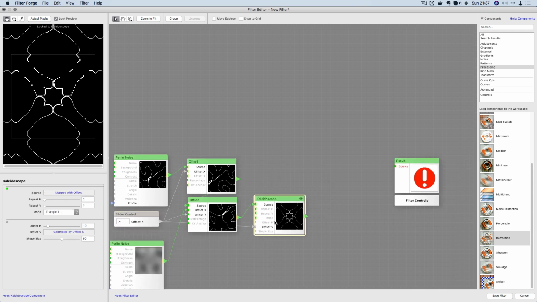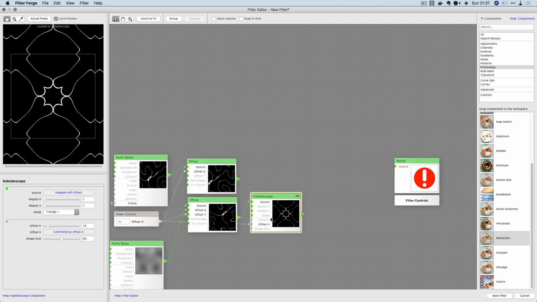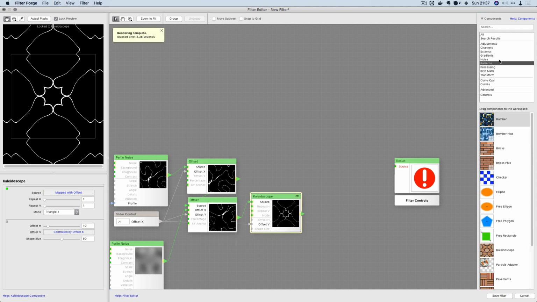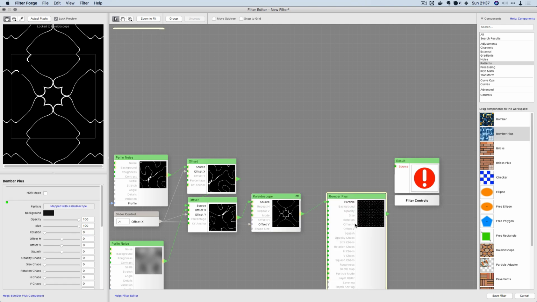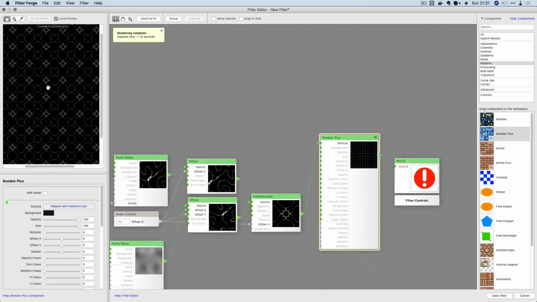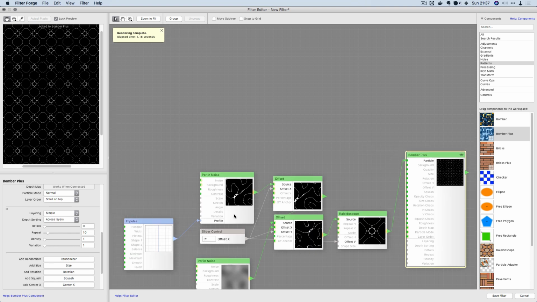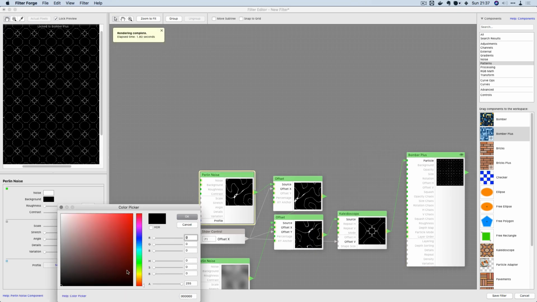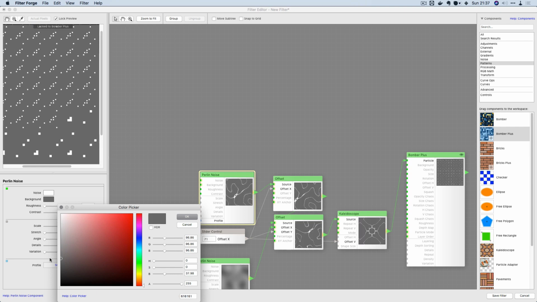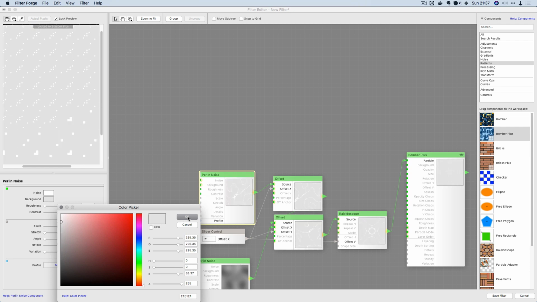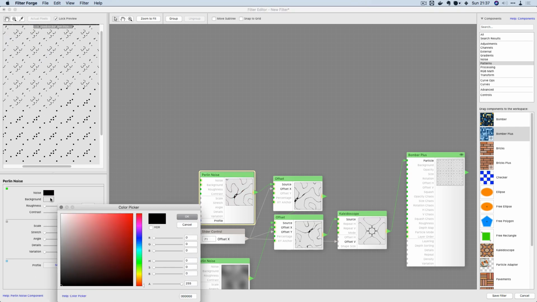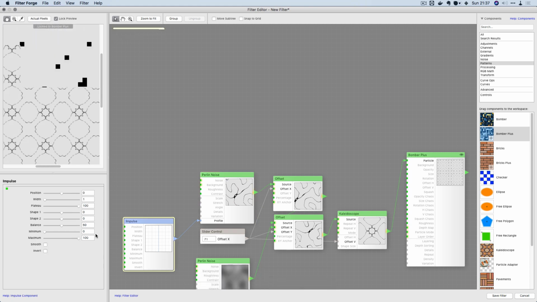Okay, and let's try throwing this now into something else. So let's go into the Bomber Plus and let's try doing something with this. And we've got ourselves some nice little pattern, but what if we want some variability? So I could, let's make it into a bunch of nice outlines.